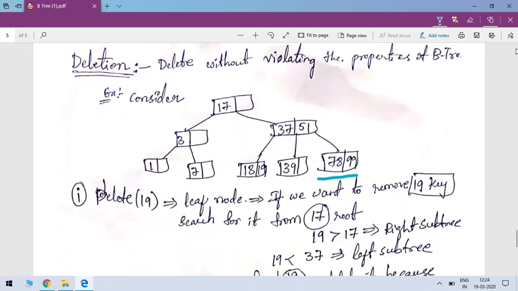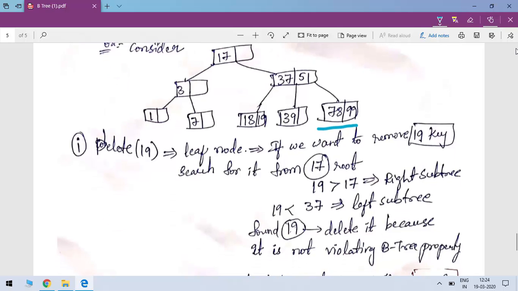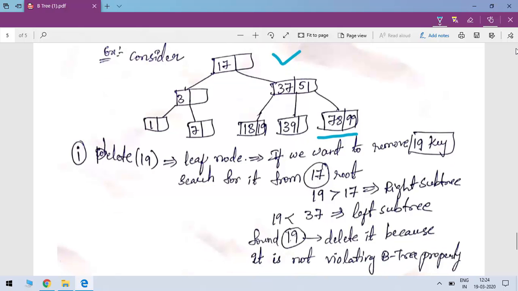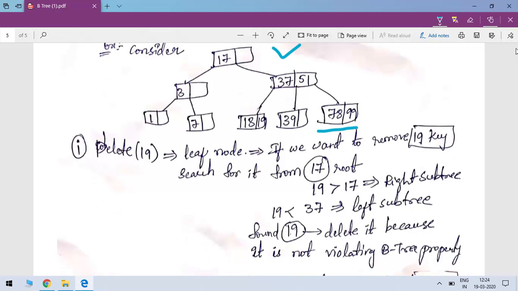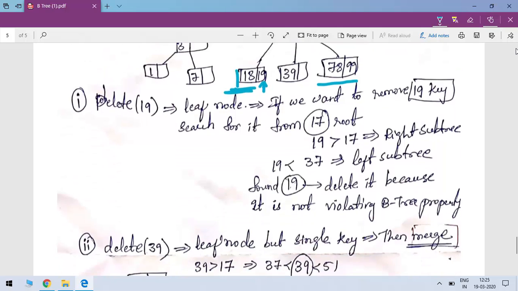Now coming to the deletion part, the same idea. Without violating the properties, we should delete an element. Now see, delete 19. Consider this as a tree; I have just written it like that. If I am trying to delete 19, is there any problem? No, because this is a leaf node, and deletion doesn't have that much problem. It has a minimum of one value because it is three-way. This is three-way.